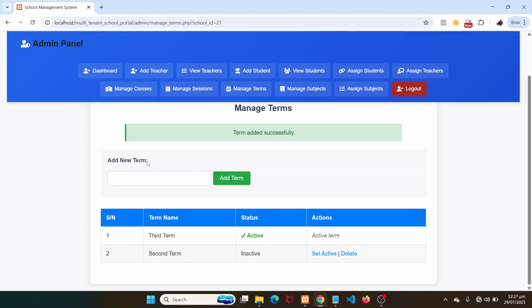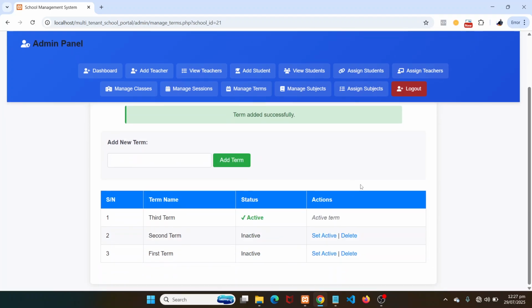Now I just added a term, second term. As you can see, it has appeared here. Now let me add another term. We have third term and second term. Let me add the remaining term, which is first term. First term. So I'll click on add term. So the terms are complete now. We have first term, we have second term, we have third term. So I entered the 3 terms because they are the basic terms we have. We don't have any other additional term. We have first term, second term, third term in the educational system.